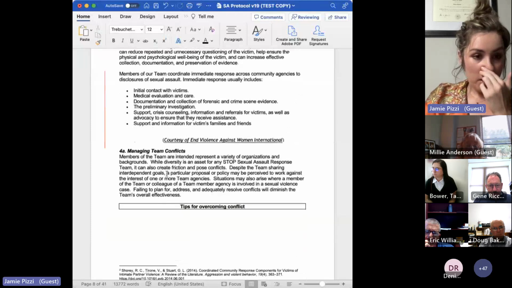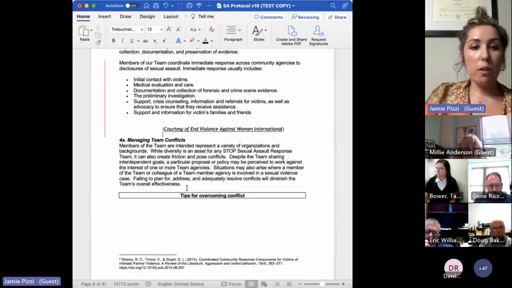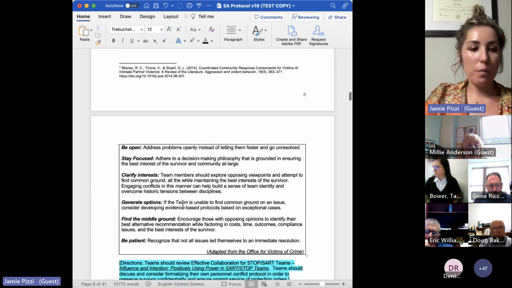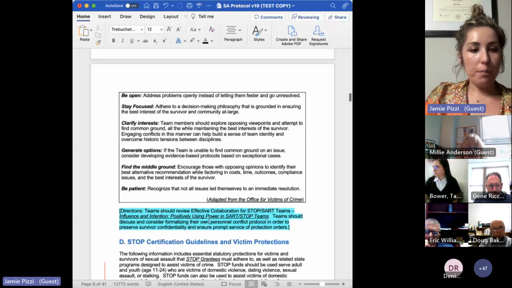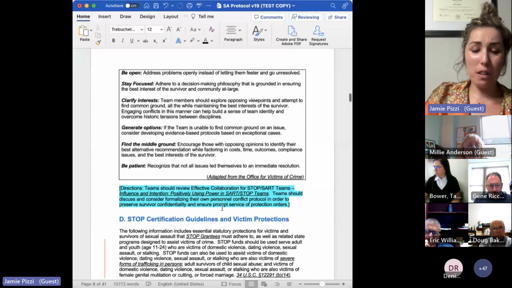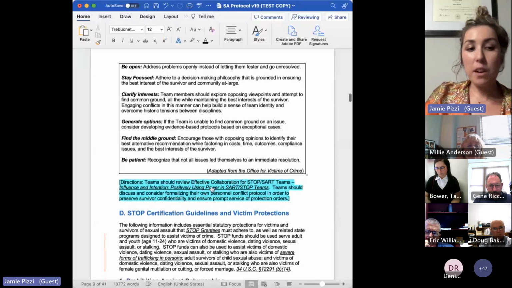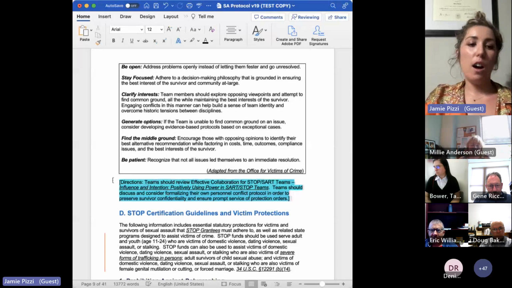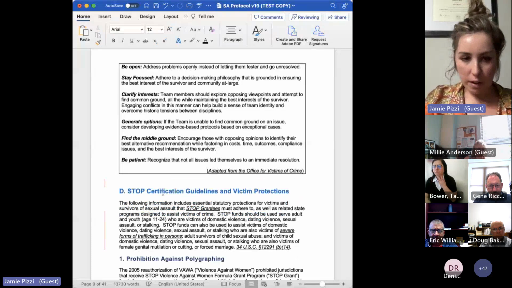Down here, we do have a little section about managing team conflicts after talking with members of the work group. What happens when you have different members on your STOP team that may have conflicting opinions? It may be a good idea to come up with your own directions right here. A personal conflict protocol. I know you don't want extra work, but it's definitely something to at least be thinking about. And the PCAR training videos, this one right here, influence and intention, positively using power in STOP teams, is very relevant and useful for teams when it comes to the conflict section. But assuming my team has already discussed this, we watch the videos. Once it's done, I'll just get rid of it.